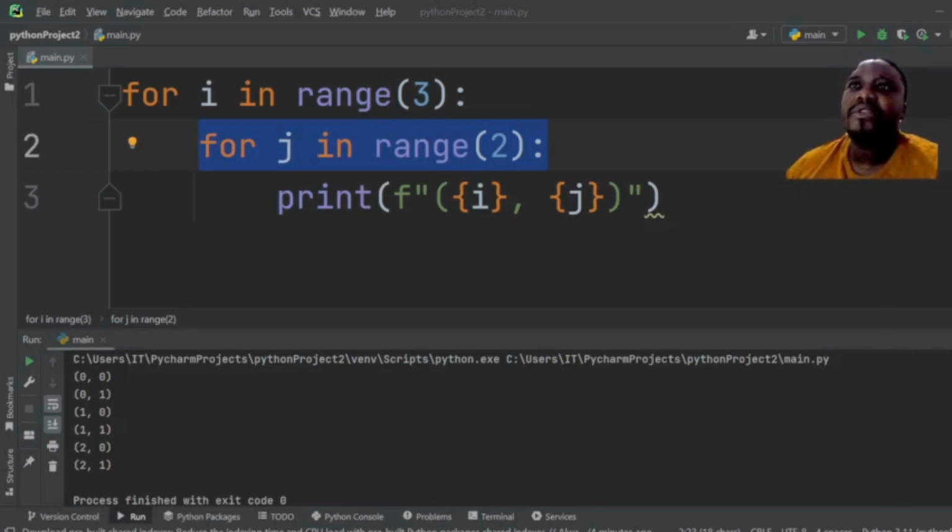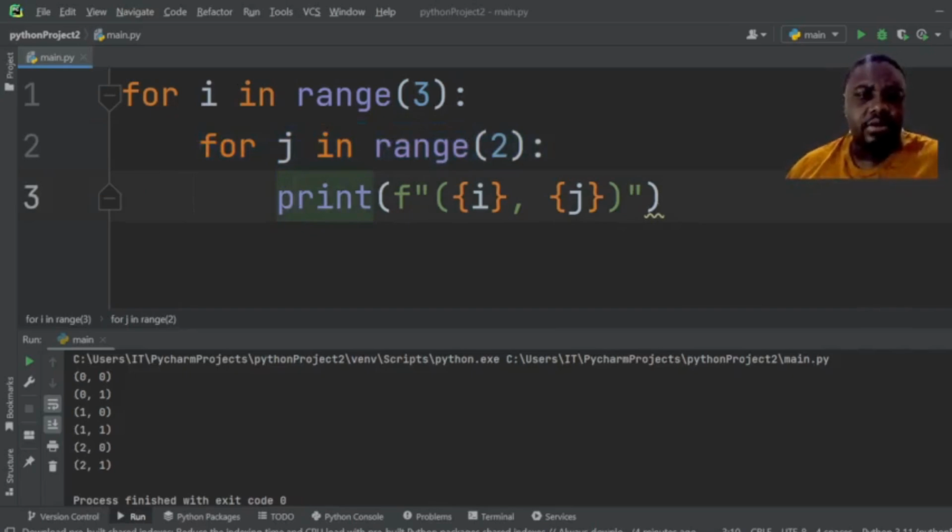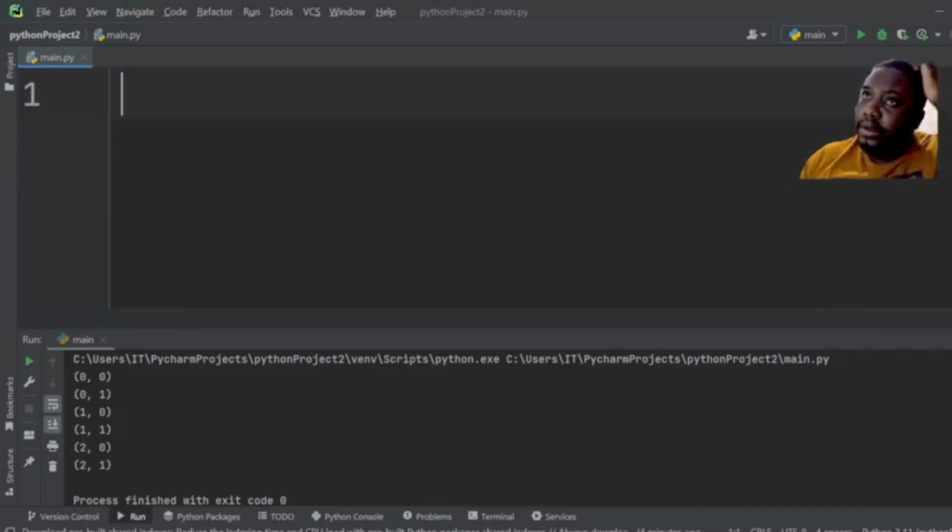An example I can also give you guys: we discussed the nested for loop, now we're going to go back to the for loop. So let's assume that you are given numbers.